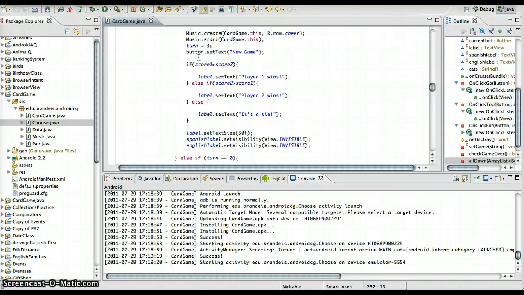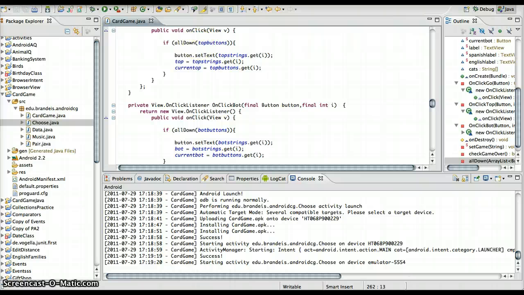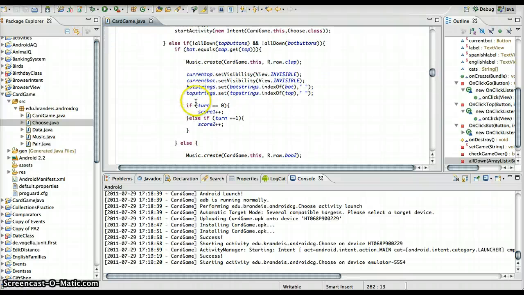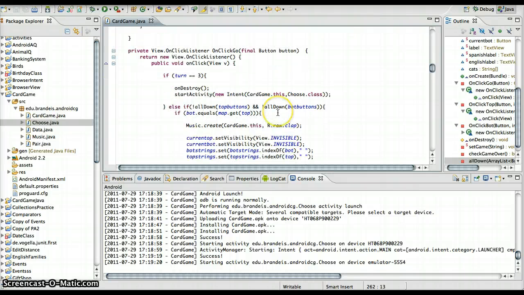So, the clicking. When you click the top or the bottom, it does the same thing but in a different array list. It gets the correct, like if you click and all the other buttons are down, so you can open 2 cards at a time, it shows you the text, and it stores the current text and the current button that you clicked. And then when you click go, it checks if the game's over, then it stops the music and goes to the choosing screen again.